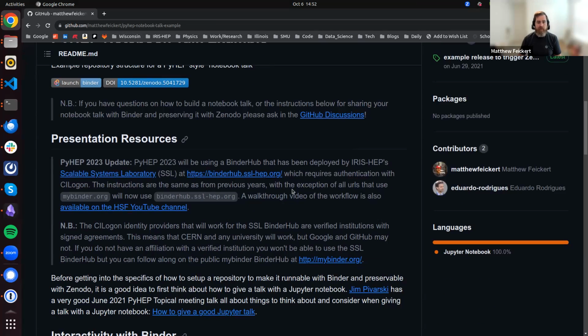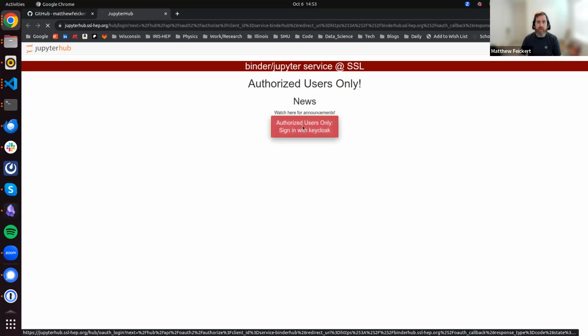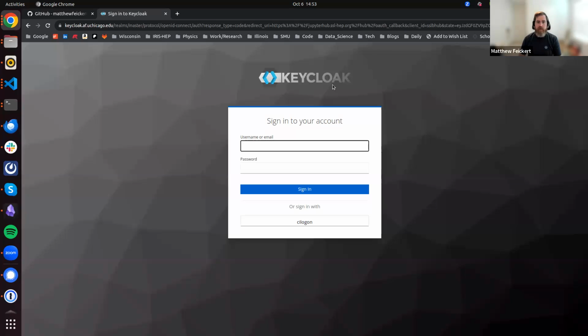But for everyone who wants to be using it, what might be useful is to actually look at the BinderHub interface itself. So I'm currently in an incognito mode browser, and if I go ahead and launch this binderhub.ssl-hep.org interface, you'll see here that I get dropped into this authorized users only zone, which is the way that we're going to first interact. So we need to first authenticate with Keycloak, which is going to let us log in with CI login. So the very first thing that everyone has to do is click this sign in with Keycloak button.